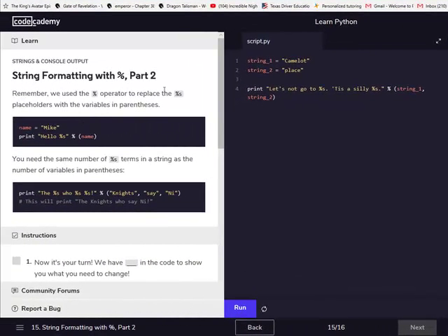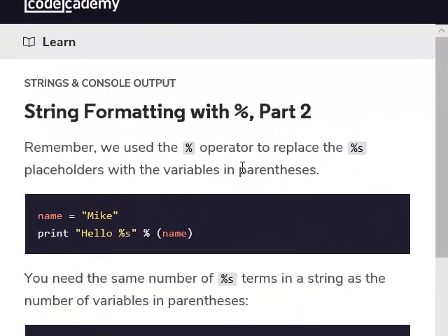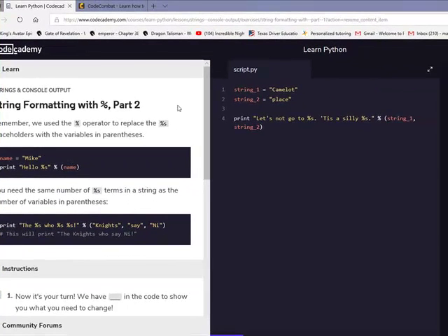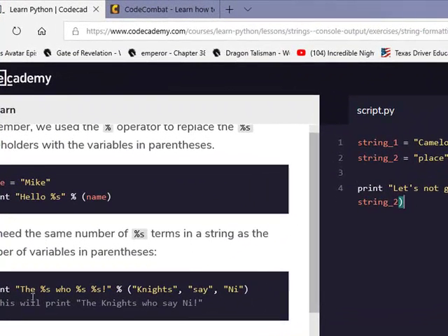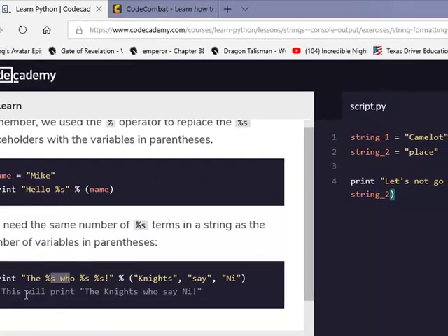So remember, use the placeholders with the variables in parentheses. You need the same number of terms in a string as the number of variables in parentheses. Yeah, okay. That's why there's 2 right here. It's because there's 2 here. And night say ni. Yep.